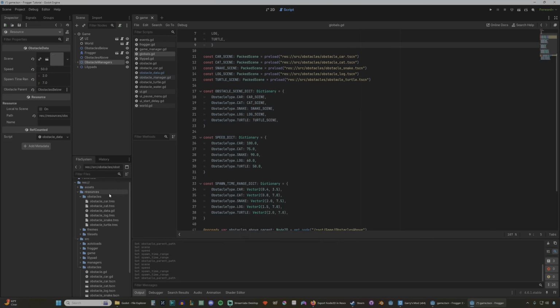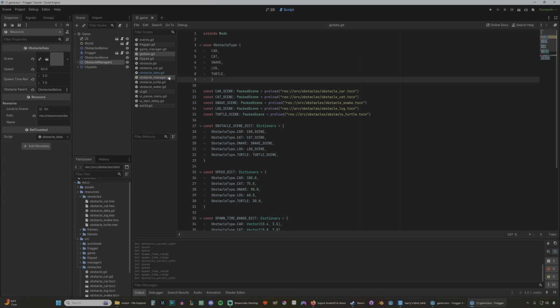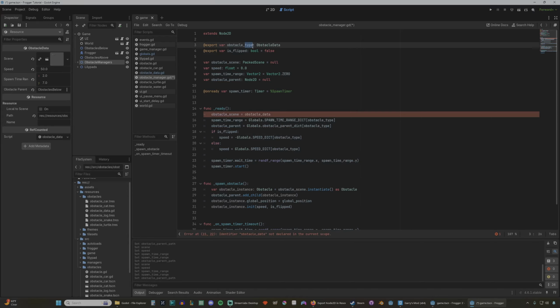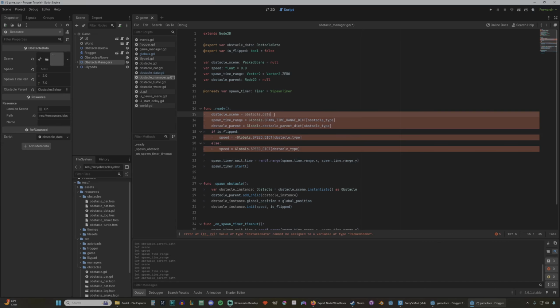So now that we have all of our obstacles as custom obstacle data resources, we can go ahead and use those in the obstacle manager. So instead of the obstacle type being the global enum, we will have it be obstacle type of obstacle data. And here we will say obstacle data. Let's change this to obstacle data. So obstacle data dot scene. Do obstacle data dot spawn time range.